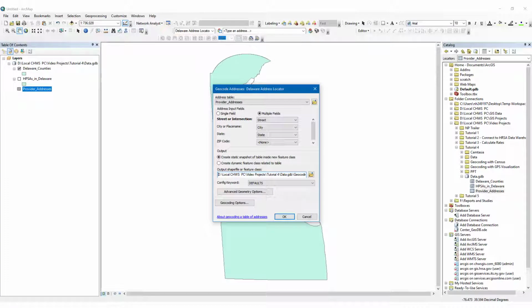In the new window, make sure to select the correct dataset, which is the provider addresses dataset. Also make sure to select the field that contains the address information in the address input field. Street address will be in the field with the house number and street name. City will be in the city field, and so on. Select the single field option if all of the address information, street, city, state, and zip code, are stored in a single field. Next, select a folder for the output.